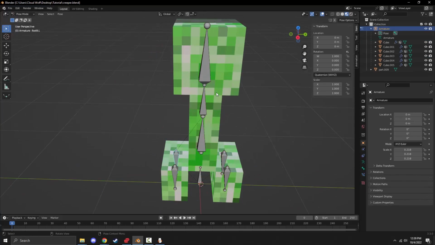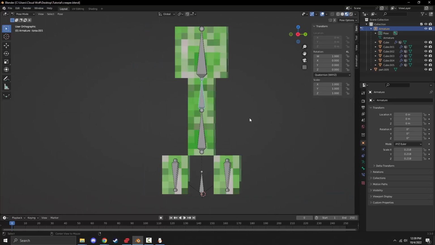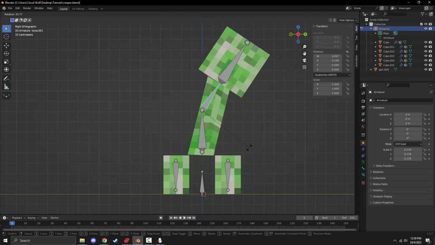And so when I click pose mode, now when I turn this, it should do something. It's not going, it might be buggy. You can see that there, it's kind of weird, right?